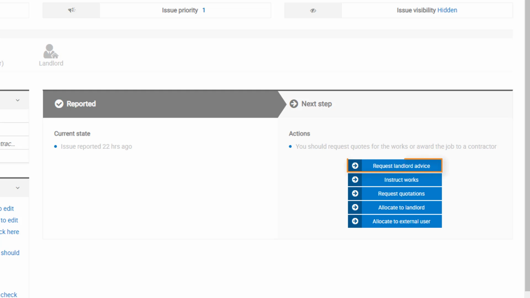1. Request landlord advice. This allows you to send the issue to the landlord before you start progressing the issue with a contractor. You can provide advice to the landlord, and they can then let you know what action they would like you to take.